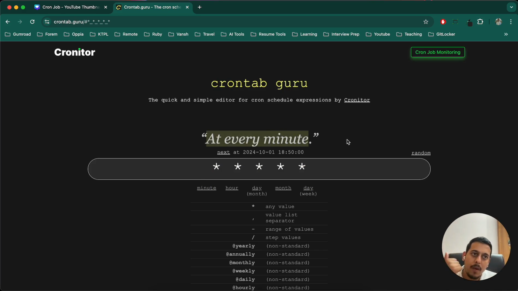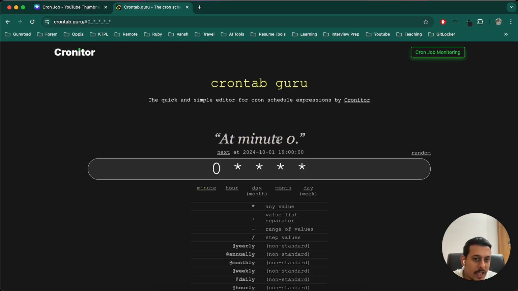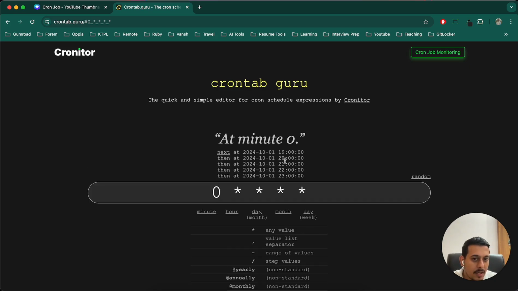I want to execute it, let's say, at the start of every hour, similar to a wall clock which gongs at every hour, first hour, second hour, third hour, fourth hour. So in that case, I can write minute as 0. At 0 minute, you can see next 8, next 9, 21st hour, 22, 23. That's for today, and again it will happen for tomorrow also.